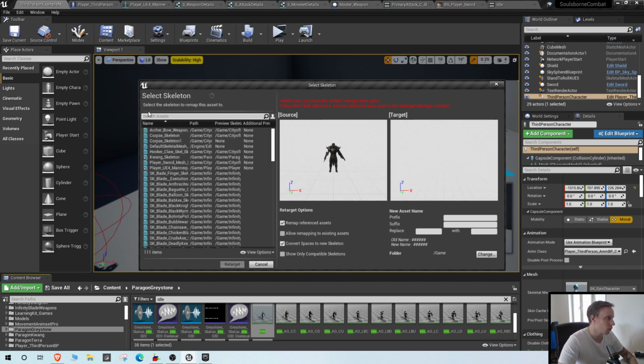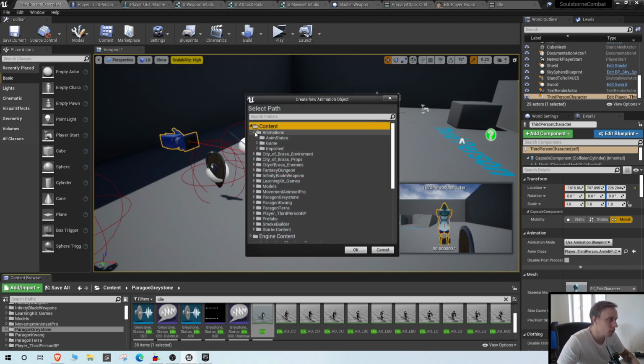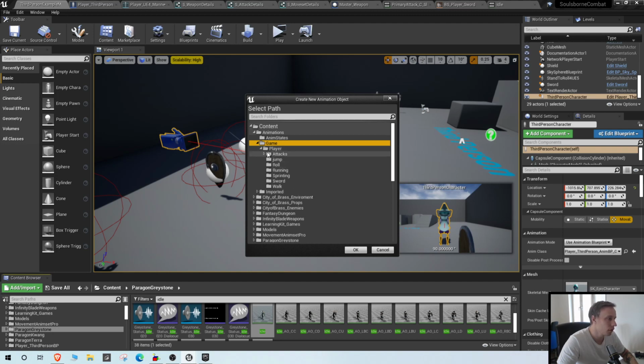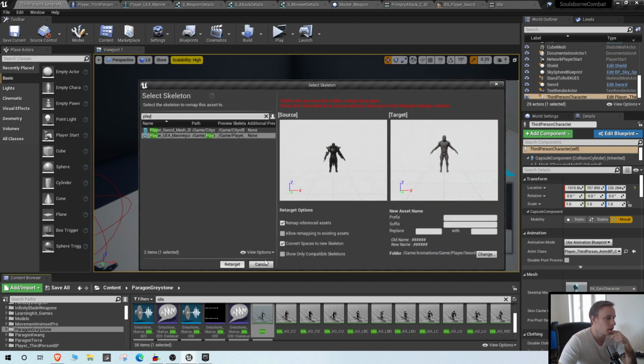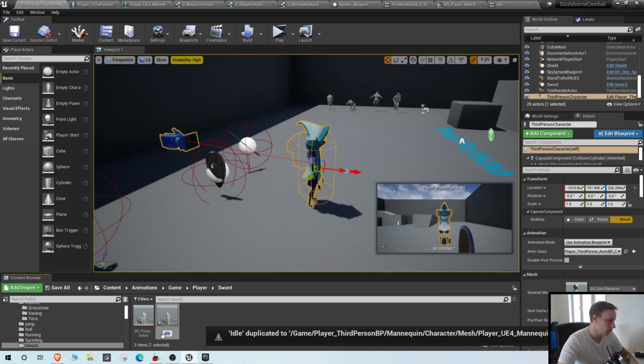I'm gonna untick that one, go to player, find my character, and I'm also gonna change the folder. So animations, game, player, and we are not in attacks. We have the sword folder that we just made. So I'm gonna retarget it there. Let's just retarget it, and we can call it sword idle.